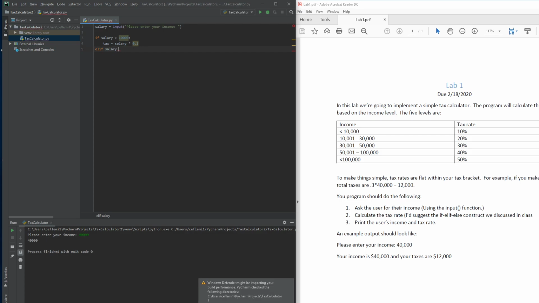So all we have to do in this case is test if we are less than 30,000, right? So if we're less than 30, oh, those silly quotes. If we're less than 30,000, the tax is going to be salary times 0.2, right? All right.